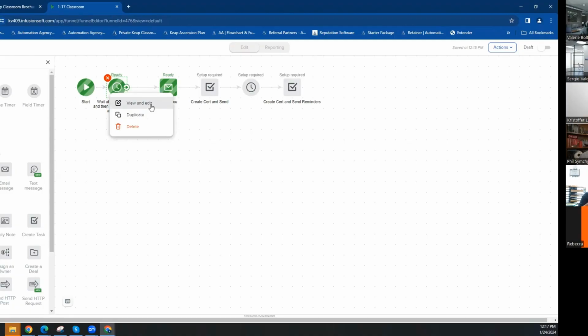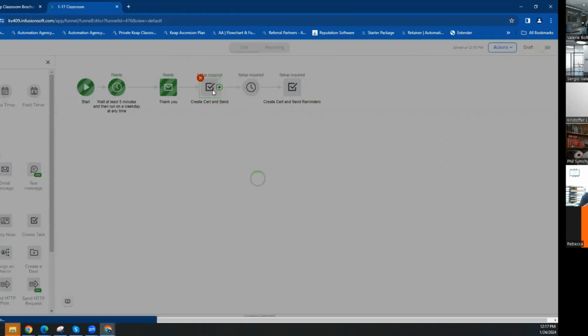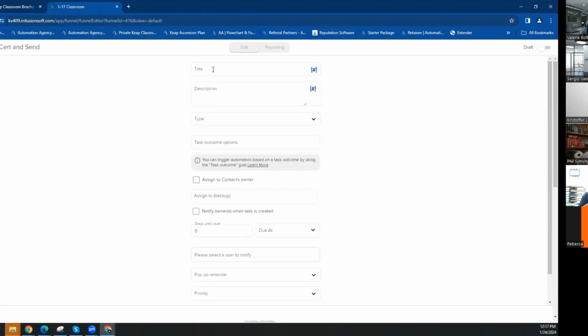Click and view and edit. Okay. All right, moving on. This was our task. For this one, it's a little bit more straightforward. You have to mark this as ready before you leave.